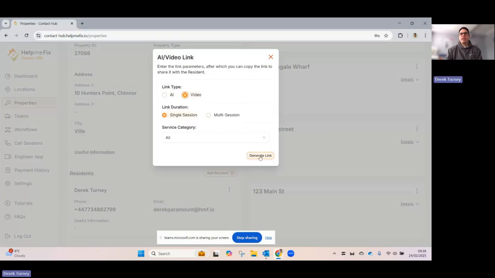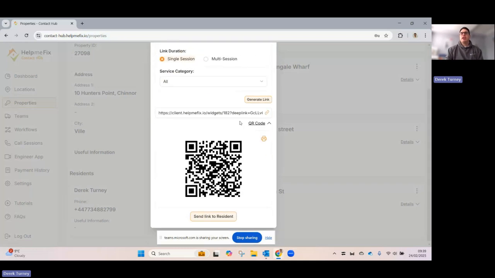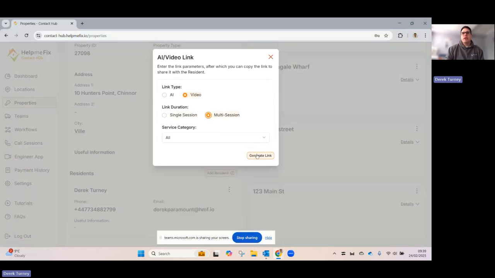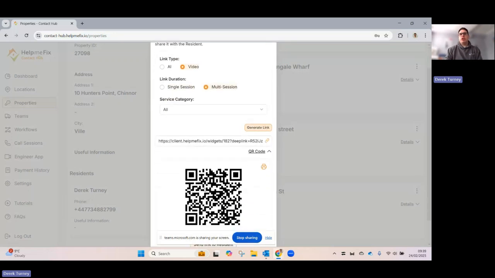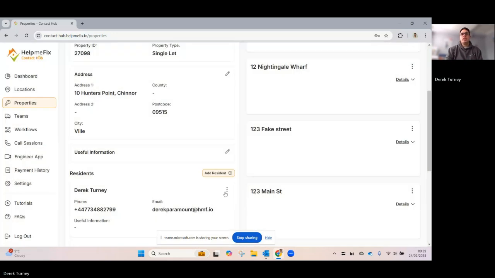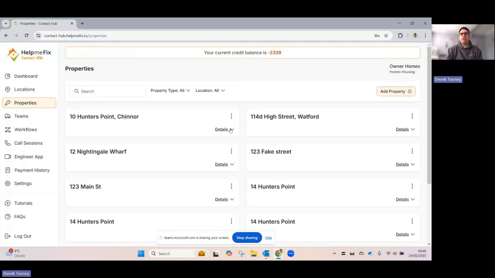So for instance, you can generate a video link and send that across to the resident. That will text it to the resident from here, or you can generate a QR code and again send that to the resident somehow. For smaller single unit landlords, for instance, what we would envisage is them using multi-session. They'd get that QR code, put that up in the property, and then for the length of that tenancy, that QR code is valid for that individual. But as I say, you can generate links within this side of the platform.